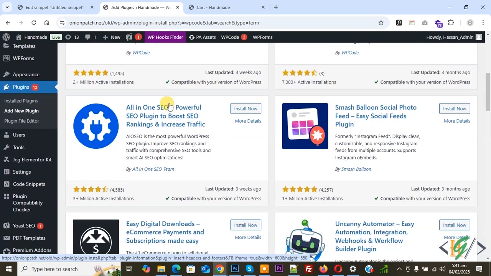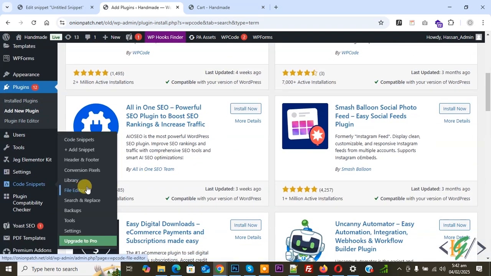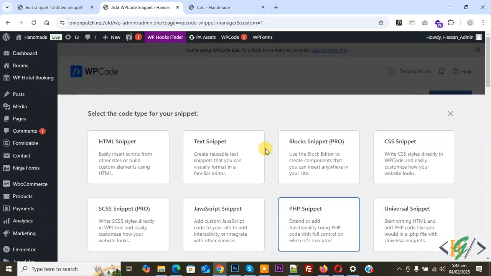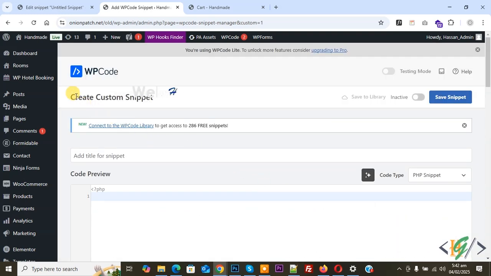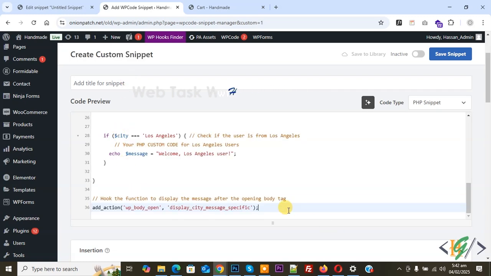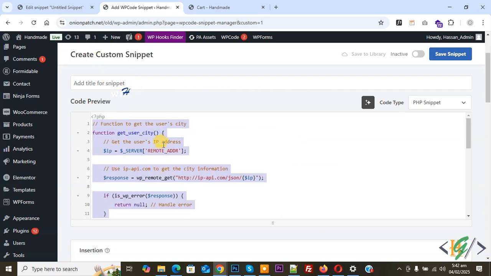So after activation on left side you see Code Snippets and then you see Add Snippet. So click on it and then you see Add Your Custom Code. So again click on it and then you see select the PHP snippet. So click on it. Now create custom snippet section opens and then you can add title and then you see code preview. Now paste code and you'll find this code in video description or in comment section.